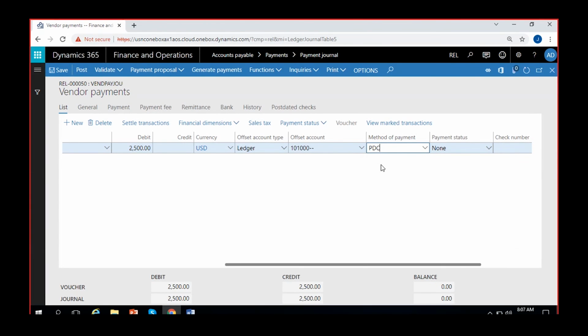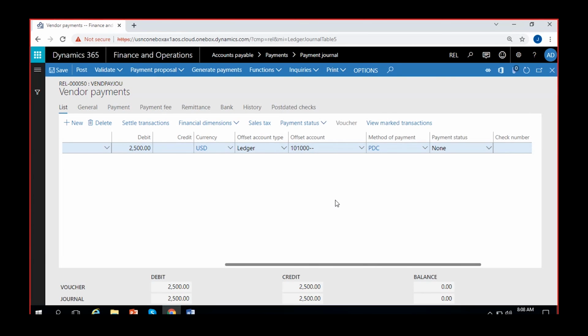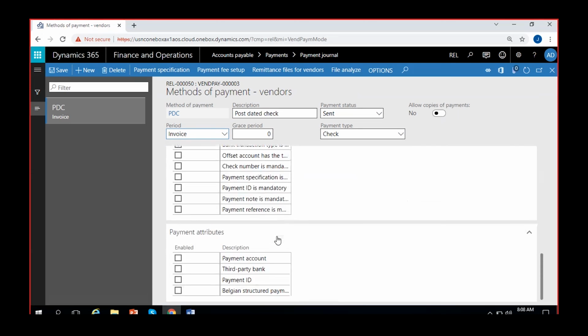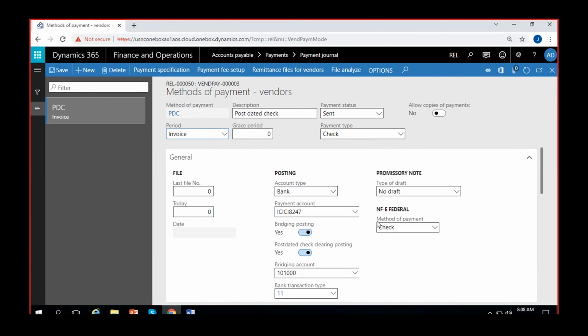So as soon as I select the method of payment as post dated check, I can see this bridging account appearing here, which is post dated check vendor's account, which we have given in the method of payment as the bridging account. So now the payment status is set to none and we can generate the check actually. Let me check this one. Did I give anything as mandatory in this? Only bank transaction type is mandatory I gave. Perfect.